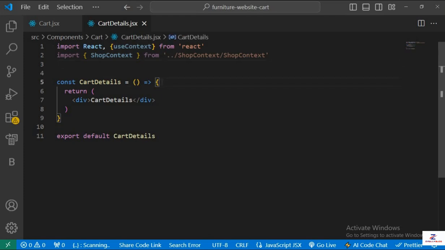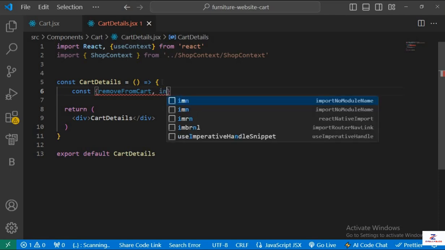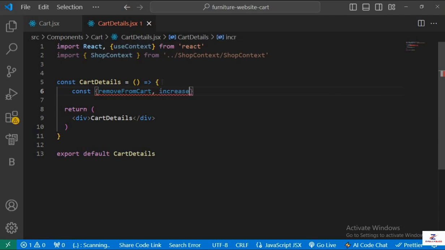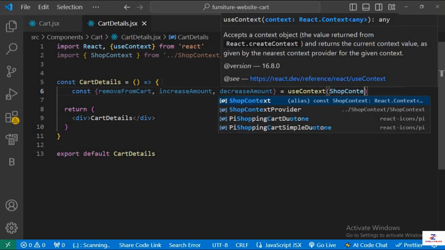Now, next thing we need to do is extraction. We need to extract the remove from cart function. We need to extract the increase amount function, and then the decrease amount from our shop context. useContext to be what? ShopContext.